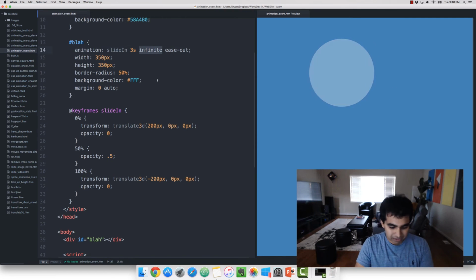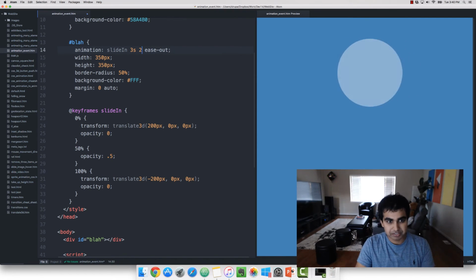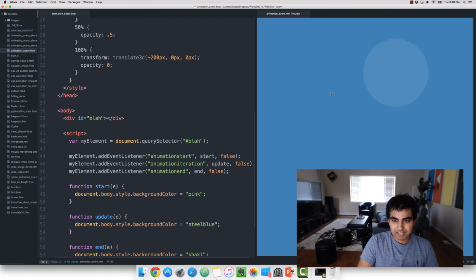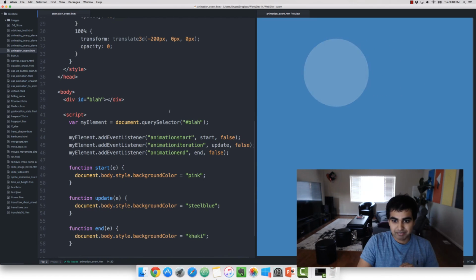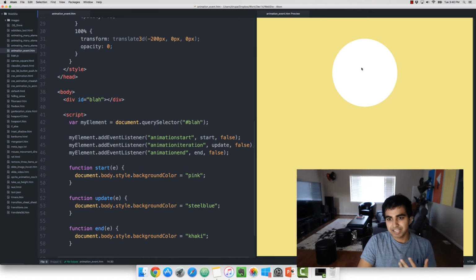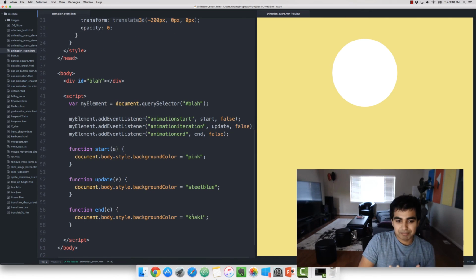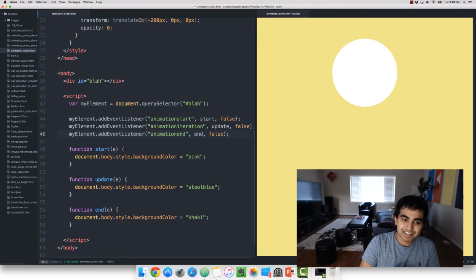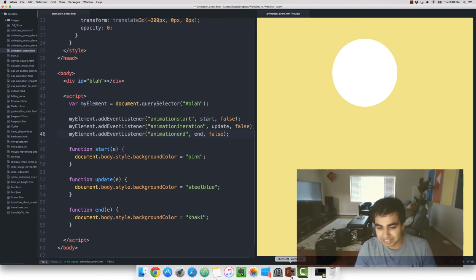Let me just say instead of running forever, it's gonna run exactly 2 times. All right, so this is the first time it runs, and right now it says the second and last time it's gonna be running. And once I've done that, notice that the animation stops running, and the background color now goes to khaki. So there you have it, in code, a very quick overview of the animation start, animation iteration, and animation end events, and the code needed to listen to them.